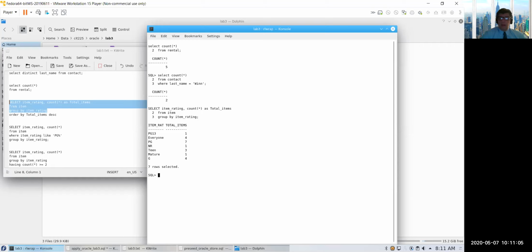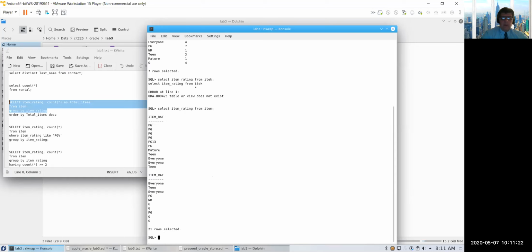This allows us to aggregate information, so we don't have to just see, like, select item rating from item. Oops, it helps if you spell things right. So I don't have to go and say, okay, there's 1, 2, 3. It just gives us the ability to group.